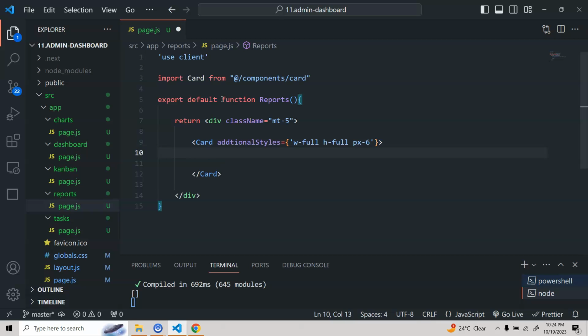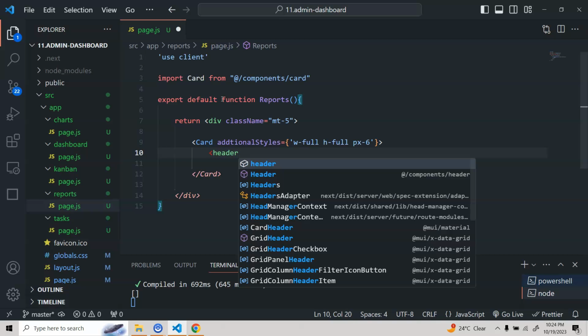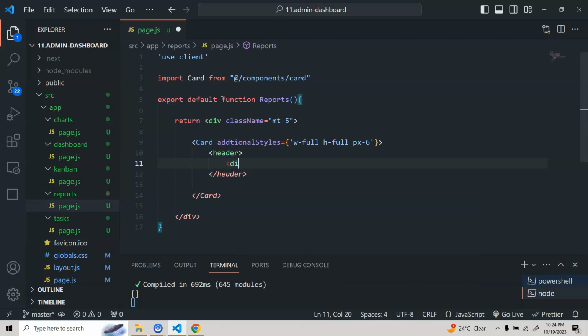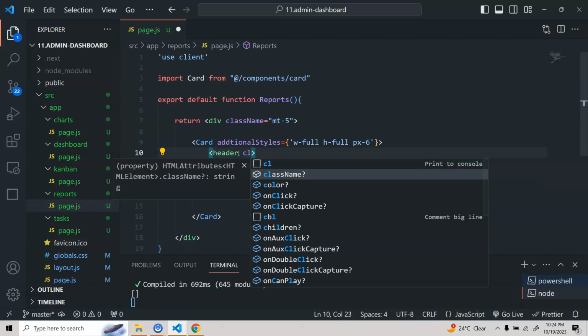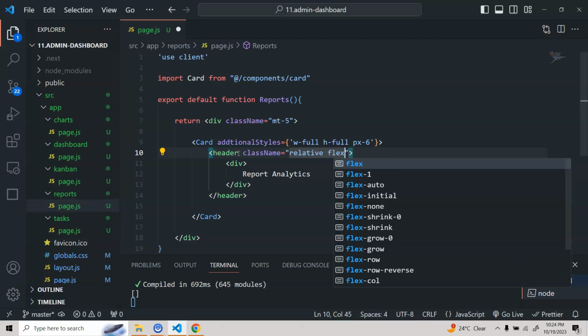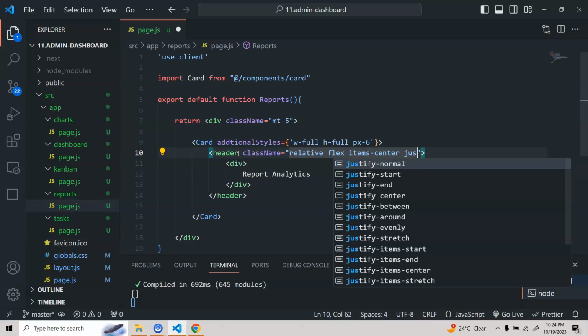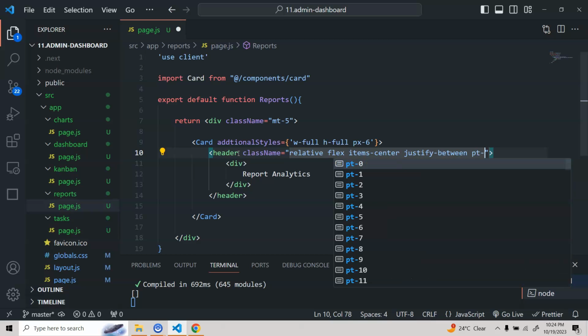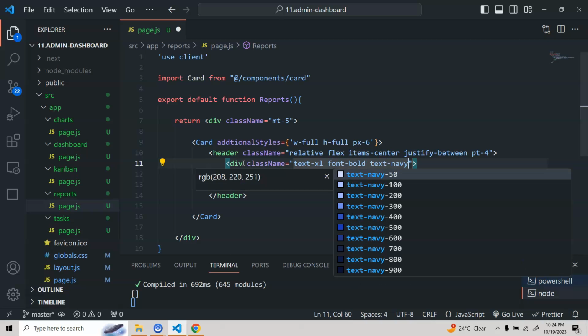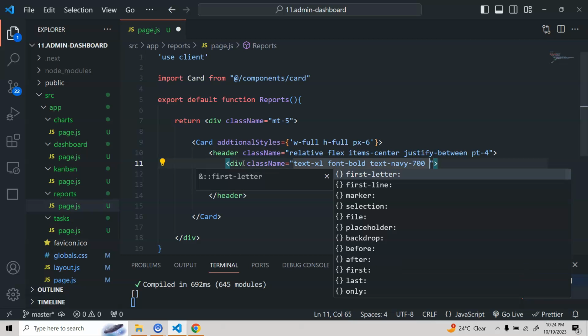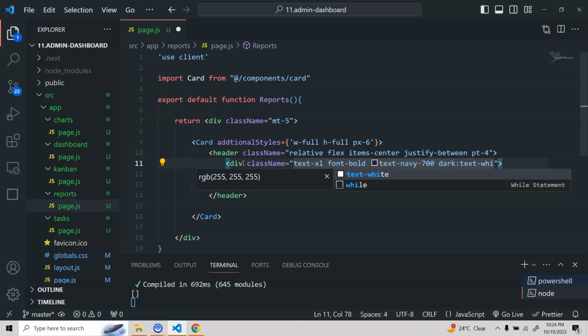Alright, now here what we can do, we can take a header and inside this we are going to take a div and we'll show something like report analytics. So for this header we'll take a class name, so we'll do this one as relative flex items-center justify-between, and we'll do pt of 4. In this div we are going to take class name, so here we'll do text-xl, we'll do font as bold, we'll do text-navy-700, and for dark we are going to do text as white. That's it.